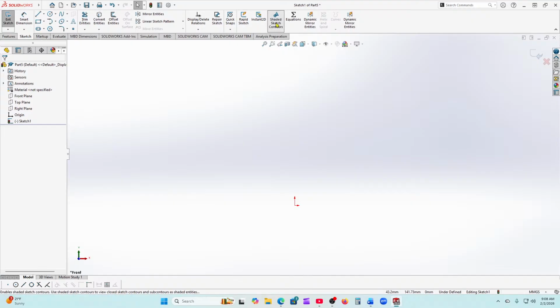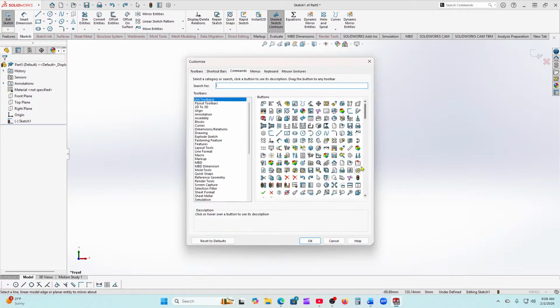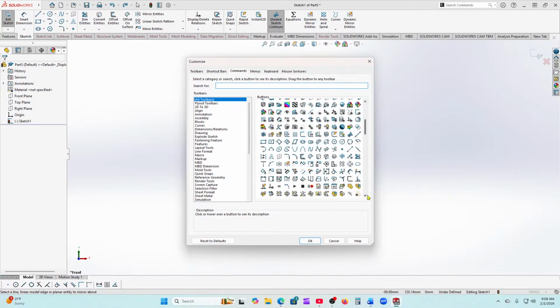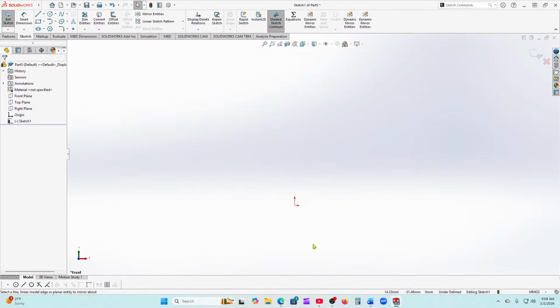If you don't have this in your toolbar and you want to add it, go up to where your little gear icon is, hit the drop down menu and click on customize, and then go to the commands tab and scroll down about a third of the way, and you are going to see the dynamic mirror entities. All you have to do is click on that and drag it up to your toolbar, and you'll have a third one just like I do.